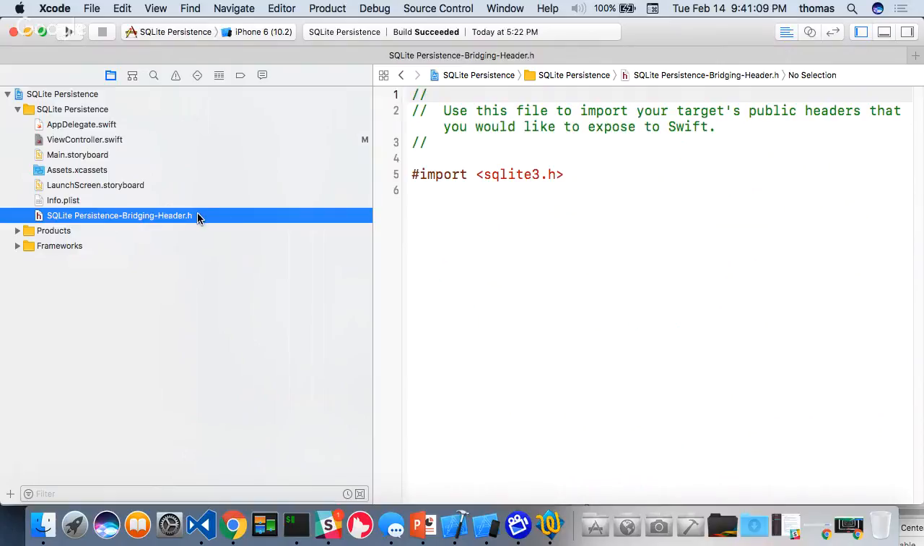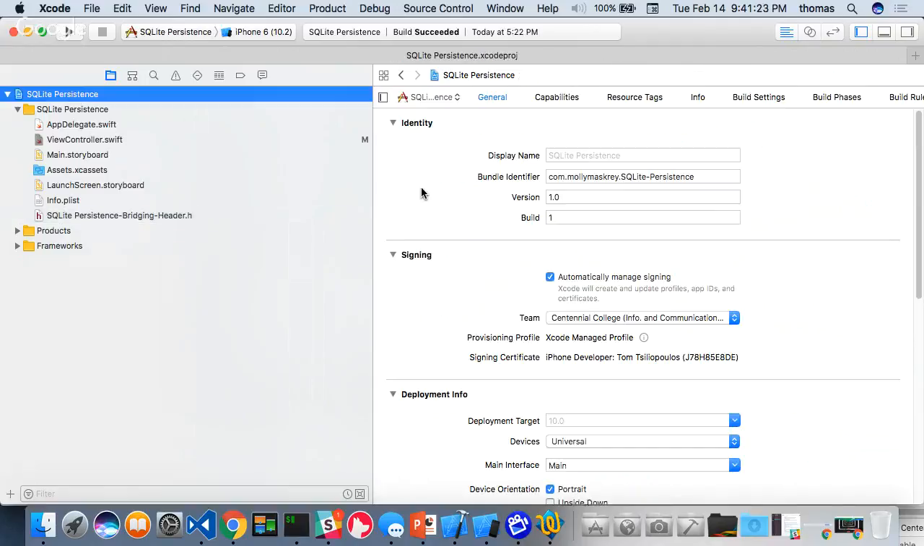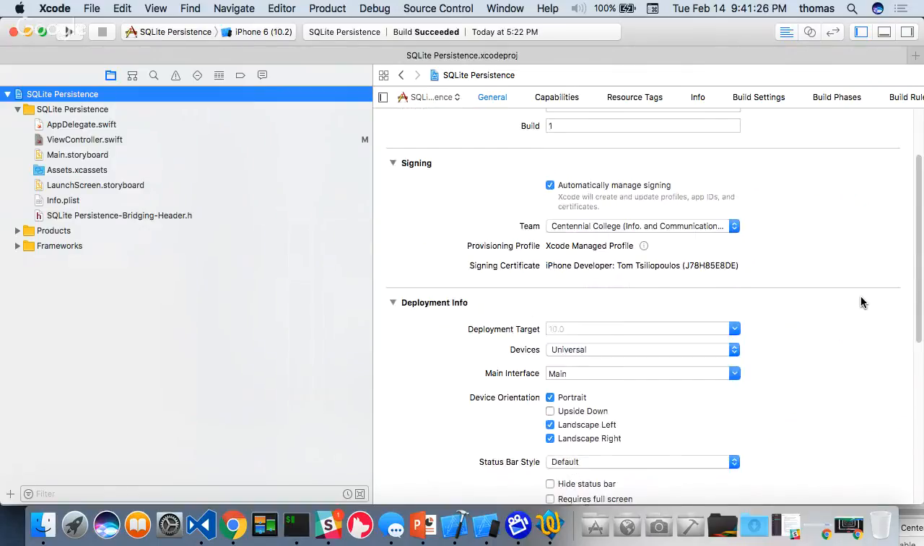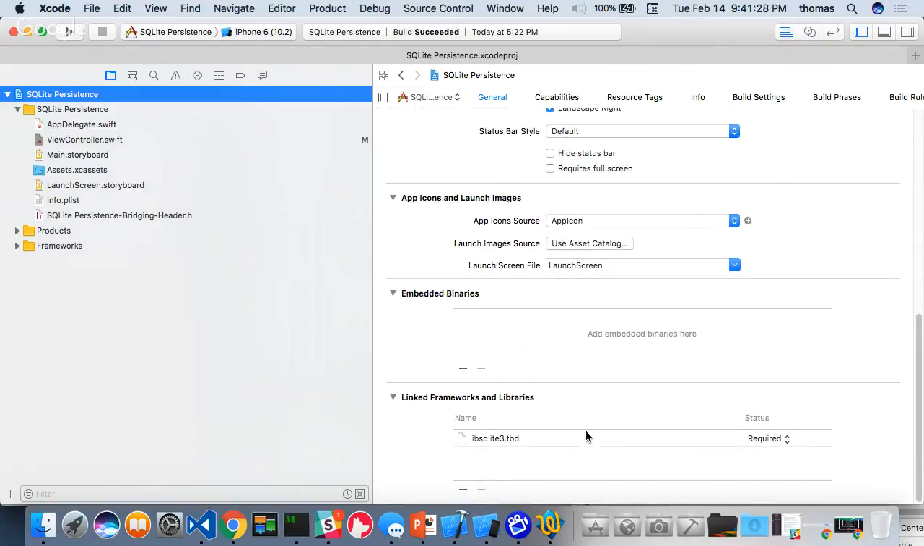If I don't have this bridging header in here, notice it says SQLite 3.h, and we talked about that earlier today. The H means the header. We cannot do SQLite without this header in place right here. That's number one. Number two, up here: notice that our linked frameworks must include libsqlite3.tbd. It must have that in linked frameworks. That's another requirement. So whenever we create SQLite, we need to go into our manifest and go down to linked frameworks and libraries.